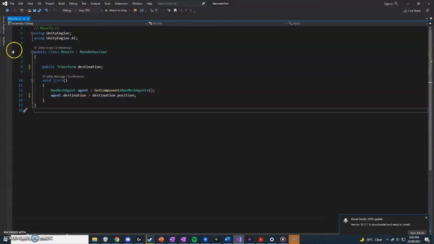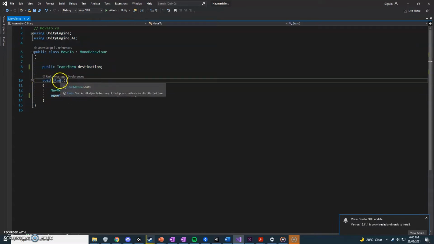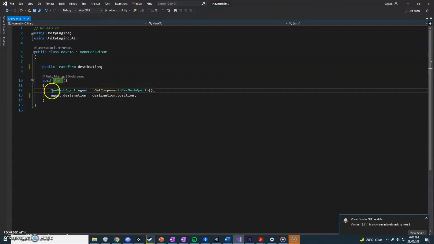Now in the script, add these namespaces so that we can initialize and utilize the navmesh agent behavior. Then add a transform variable called destination to refer to the destination capsule in the level. In the start method, we gain a reference to the agent's navmesh agent component and then assign the destination to the position of the destination capsule.